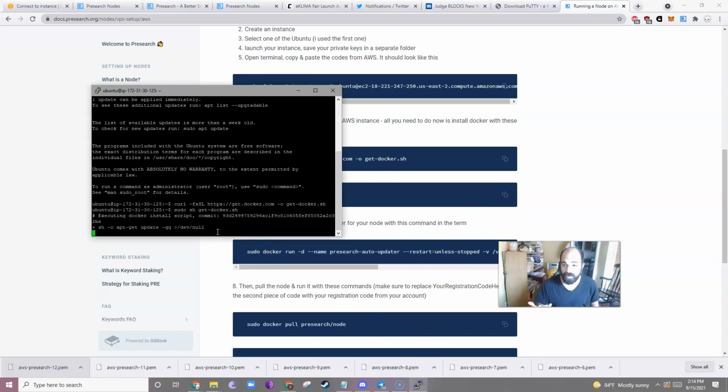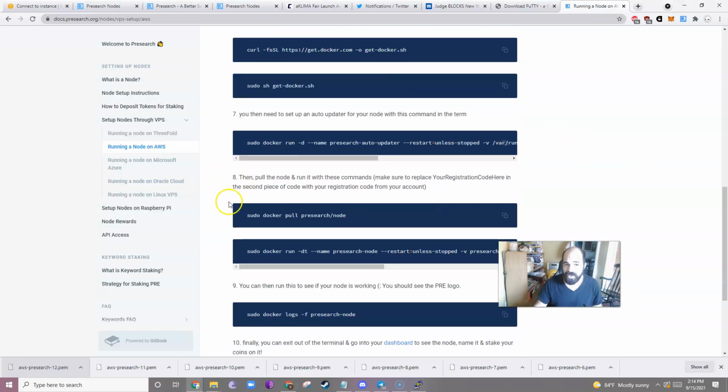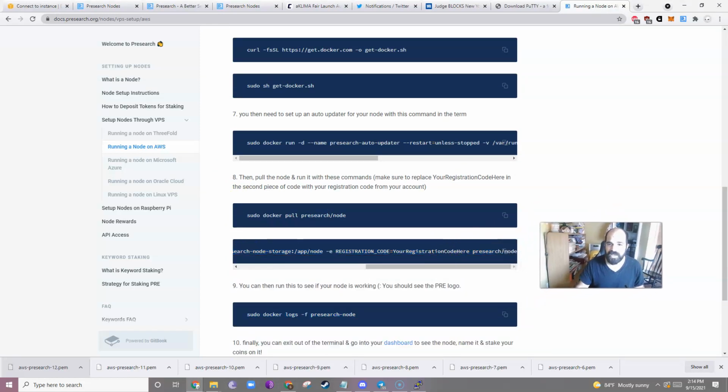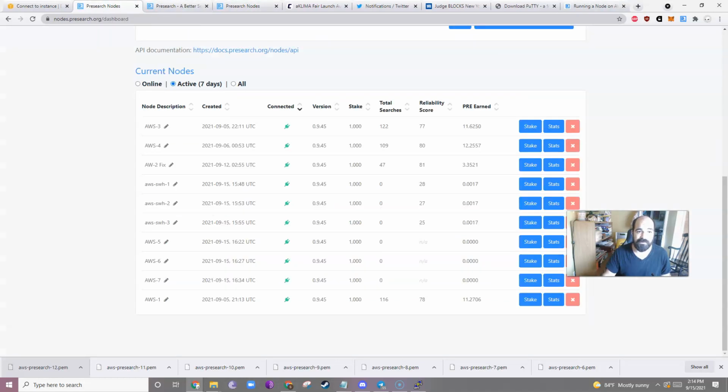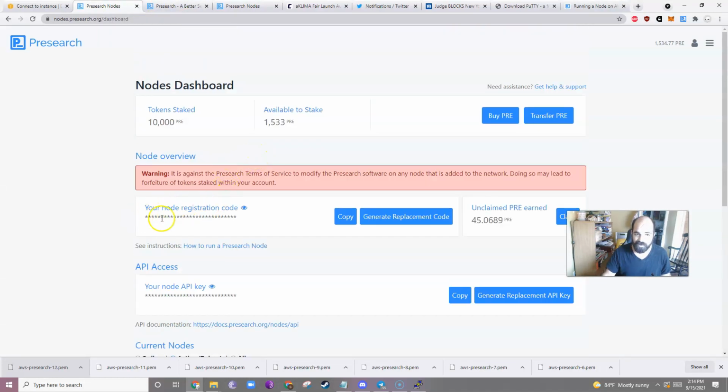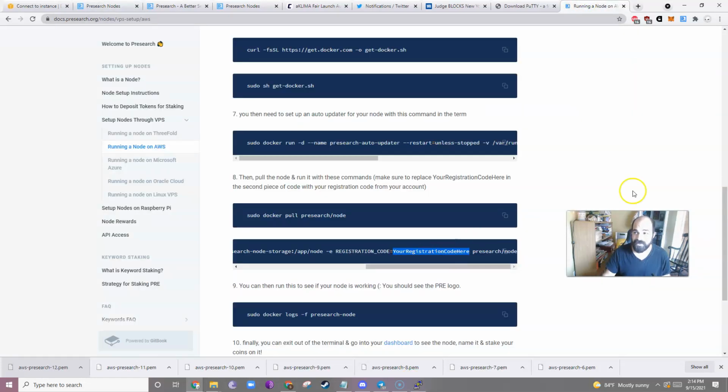Okay, so this is going to take a while to load because it's installing Docker onto the VPS. So while it does that, let me get you ahead for the next part. When you get to step 8, part 2, you're going to need to type your own registration code here. Now you find your registration code in your Presearch. So this is your registration code. You'll click the I to reveal it. You'll copy that and you'll paste it in place of this.